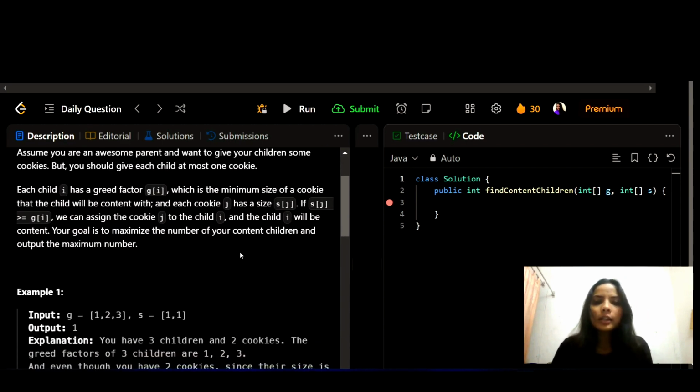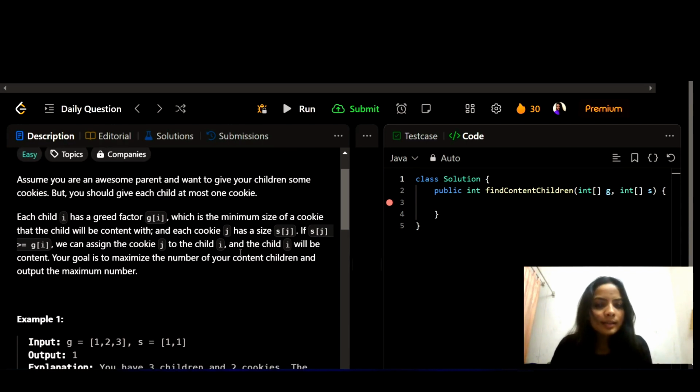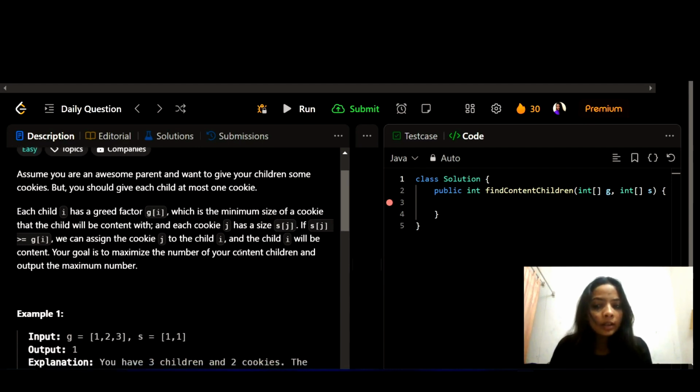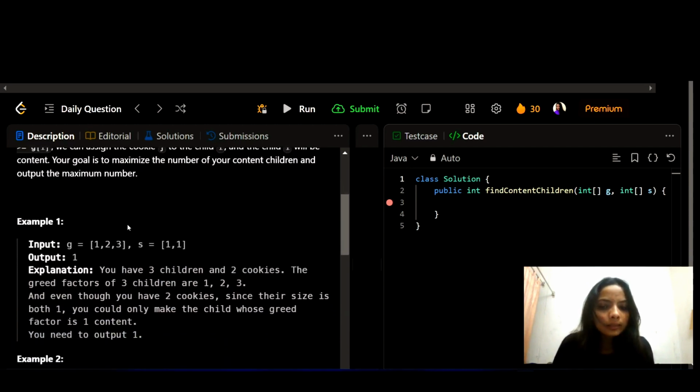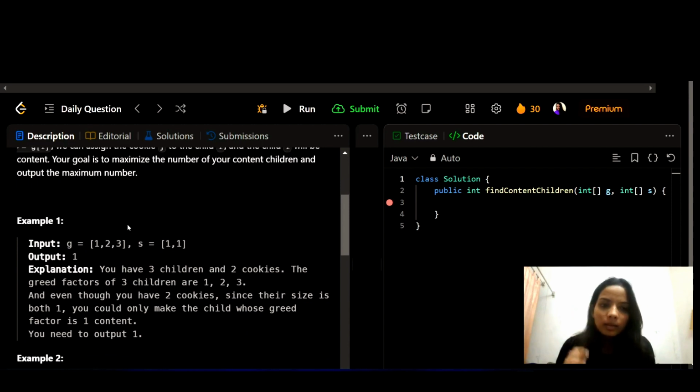So basically the question is, you are given two input arrays. One is the array G, another is the array S. Array G simply represents the greed factor of children, while array S represents the size of cookies available. What are they asking us to find? They are asking for the maximum number of content children. There's a word used which is content. They say the minimum size of a cookie that the child will be content with. What does that mean? That simply means a child is said to be content if their greed factor can be satisfied by a cookie.